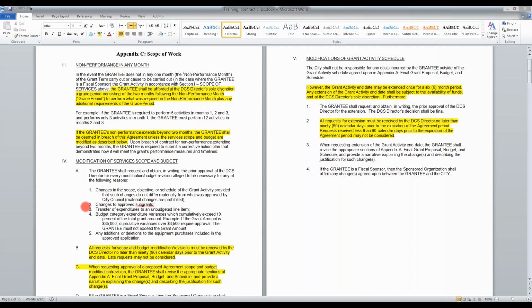Transfer changes to approved sub-grants. Transfer of expenditures to an unbudgeted line item. That would also necessitate a revision to your Appendix A. Budget category variances that exceed 10% of the grant amount. For example, if the grant amount is $35,000 and the total overall variances in your budget are $3,500, you would need to go ahead and request a modification.